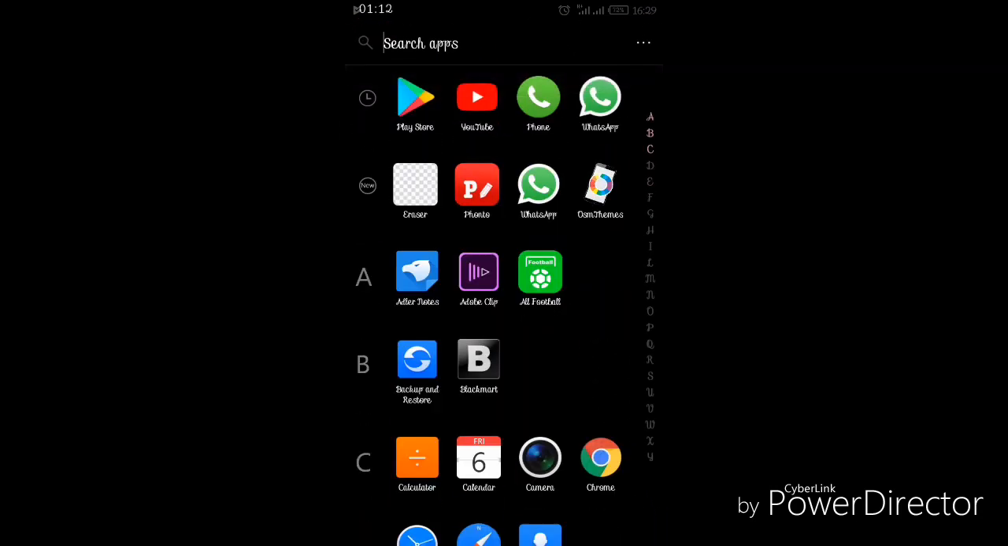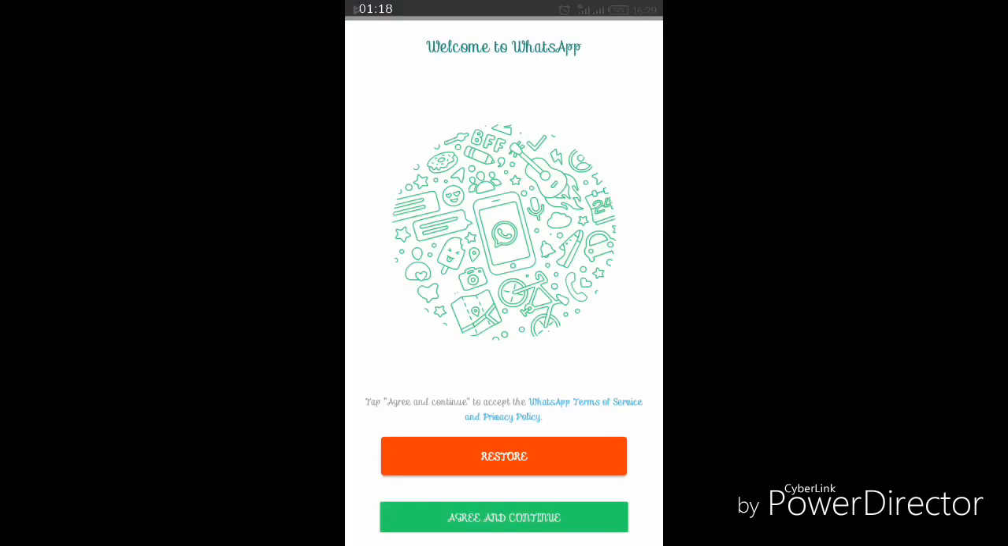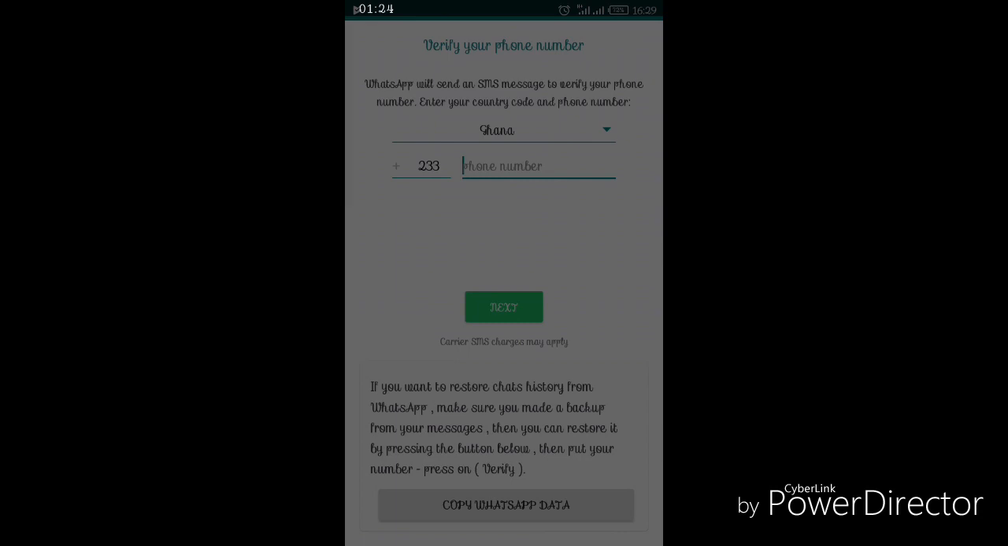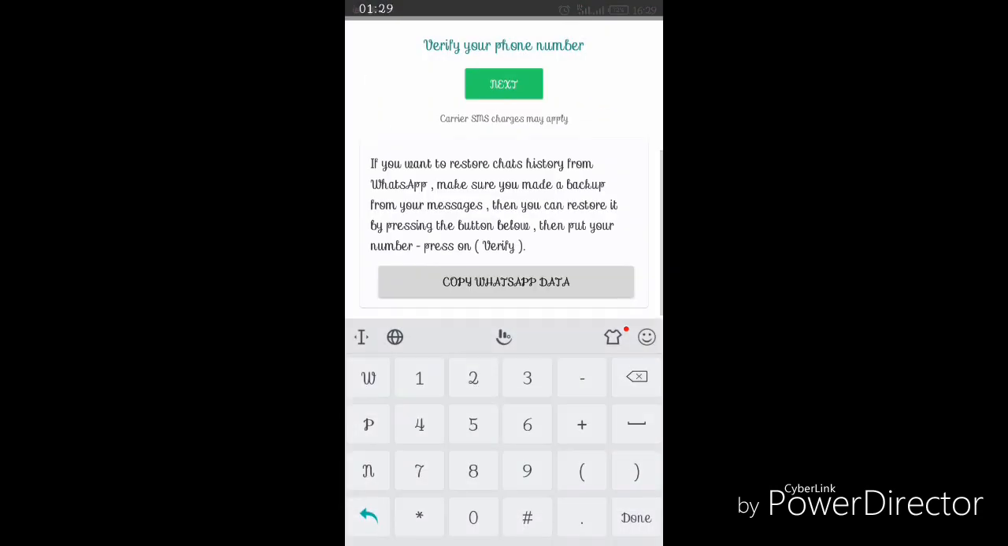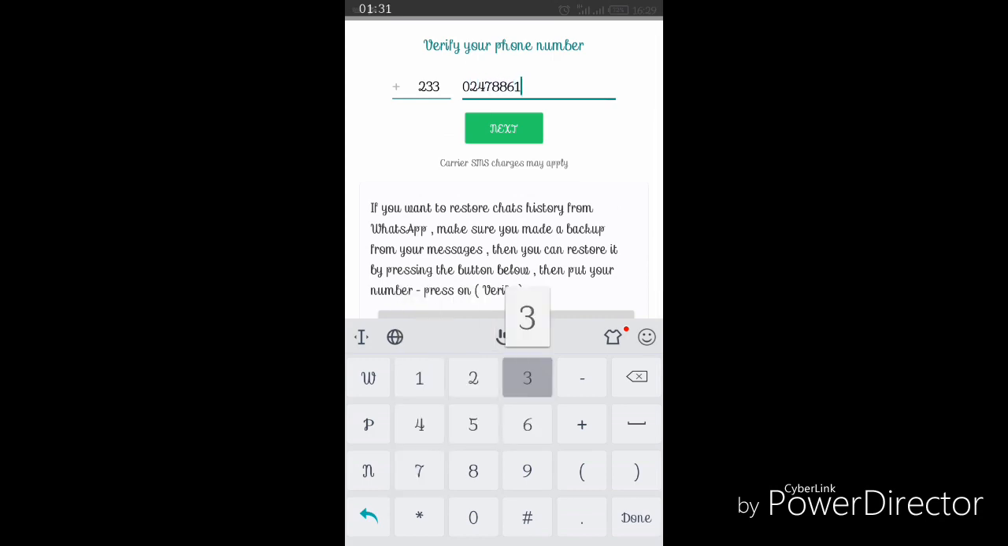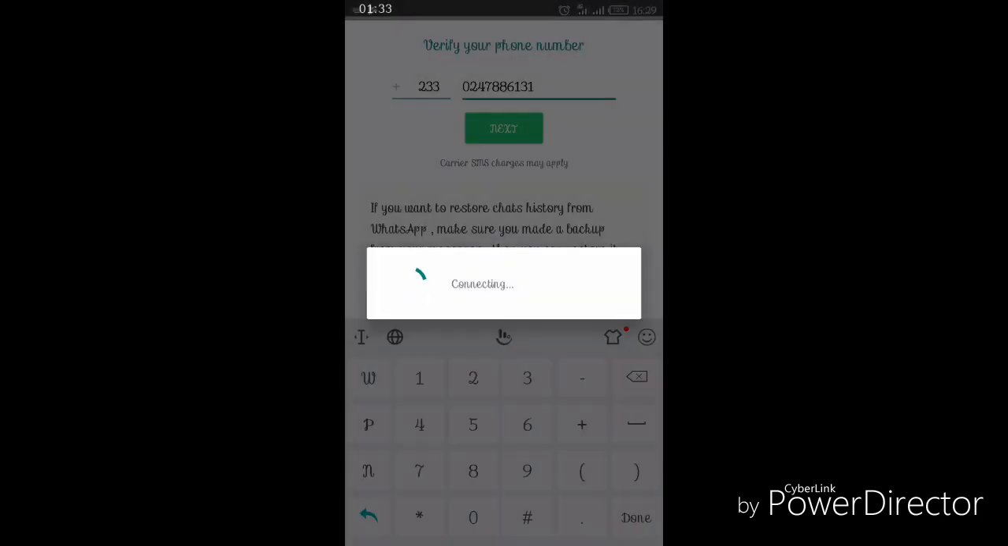First of all, you have to go to the WhatsApp GMB and then register. You go there and you register. So I'm going to register right now. Agree and continue. Allow. Put in your phone number. Next.